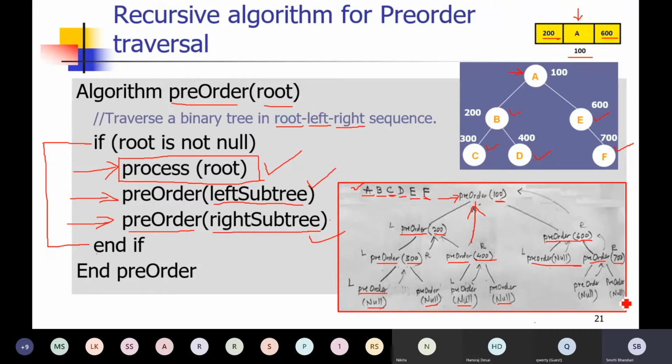Then I have done with this preorder 700. So it will go back to the calling function. So who called this? Preorder 600 called this. So it will return into preorder 600. So obviously this is completed in preorder 600.